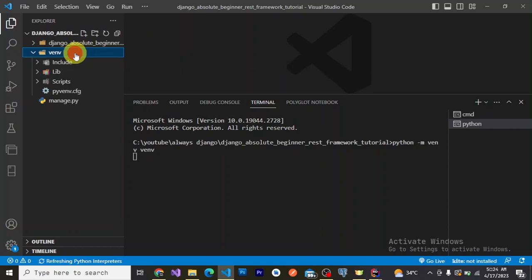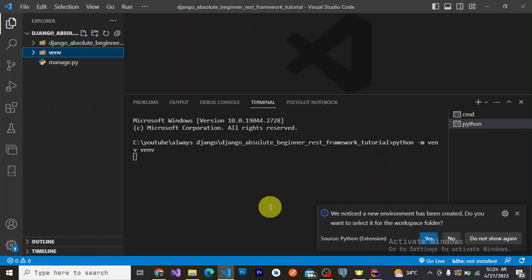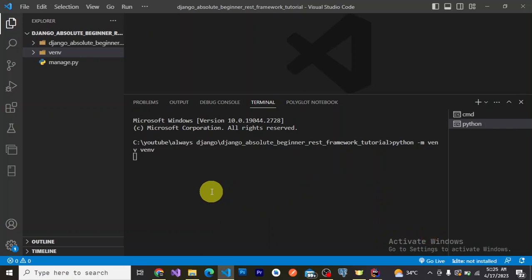So the next thing we have to do is obviously to install Django, because Django is installed in our system, but if we create and activate this virtual environment, it will not be installed in the virtual environment. So we have to install Django and Django REST framework after the virtual environment is activated.